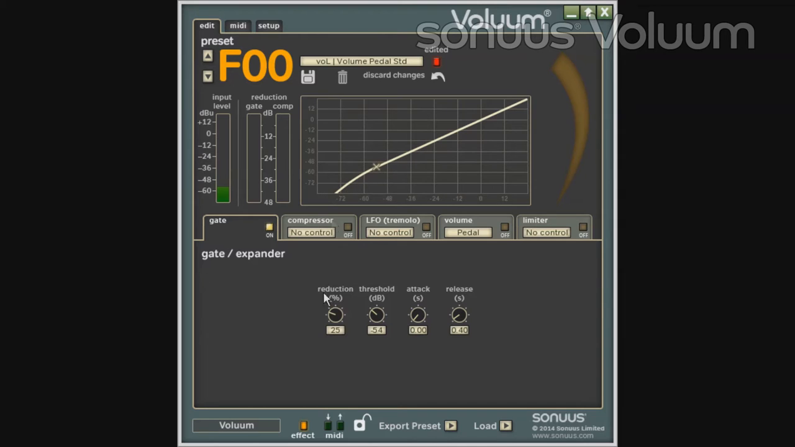So it's a very, very soft gate. If I increase the amount of reduction, it makes the knee harder, like that. And the ratio is steeper as well. So I can vary the sharpness of that, I can vary the threshold where it cuts in, and I can vary attack and release times. So very easily I can create a noise gate that's either very harsh or incredibly subtle, maybe only giving 3 or 6 dB of gain reduction just to drop the noise below what you want.